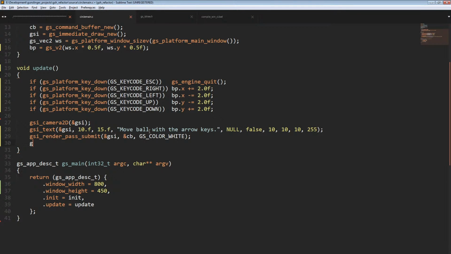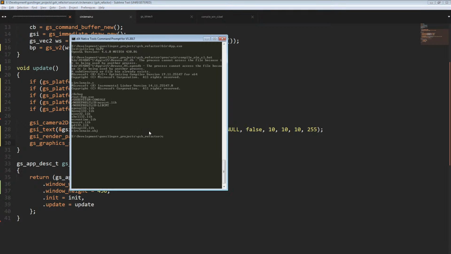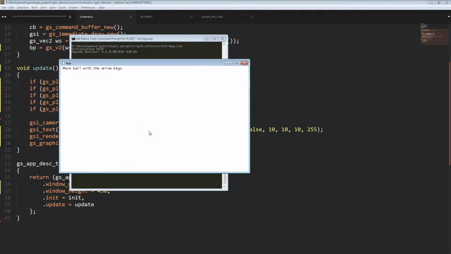And then the last thing you want to do is to the actual graphics backend, you want to submit your final command buffer, which is that. And that's a full render pass. Now when we draw, we should get our text, we clear the screen to a white, and then, yeah.